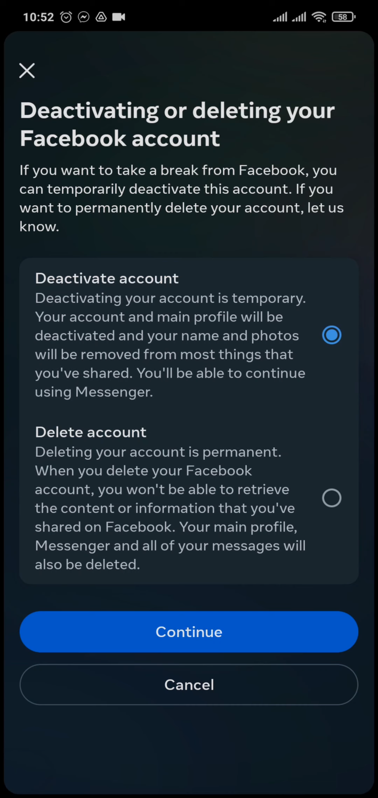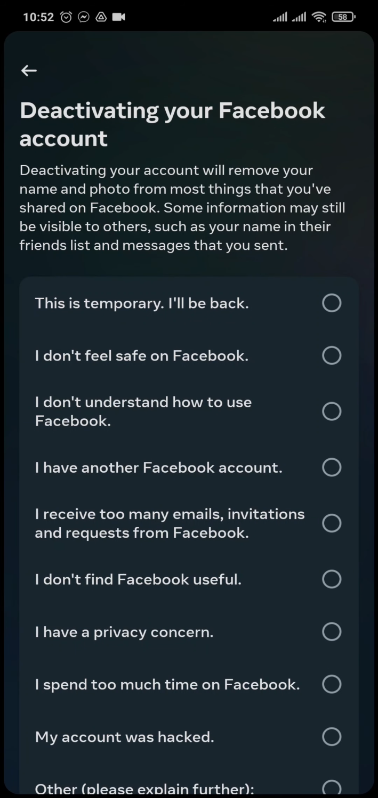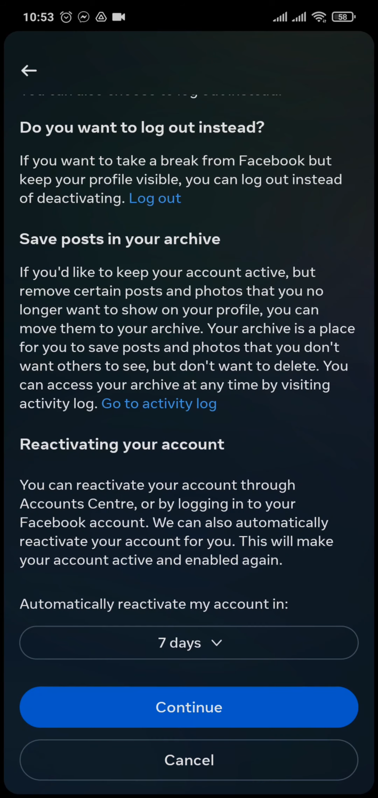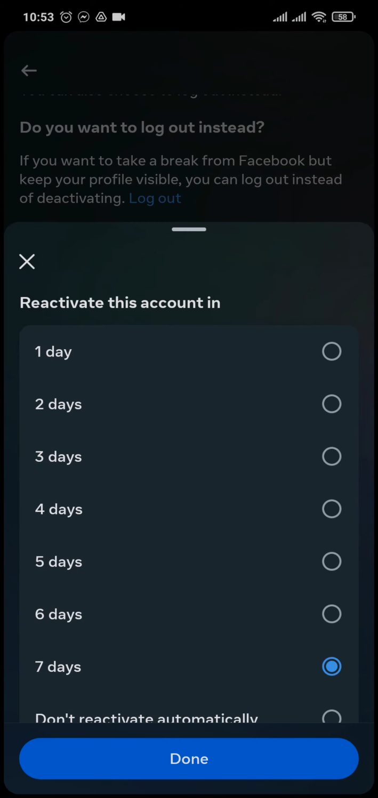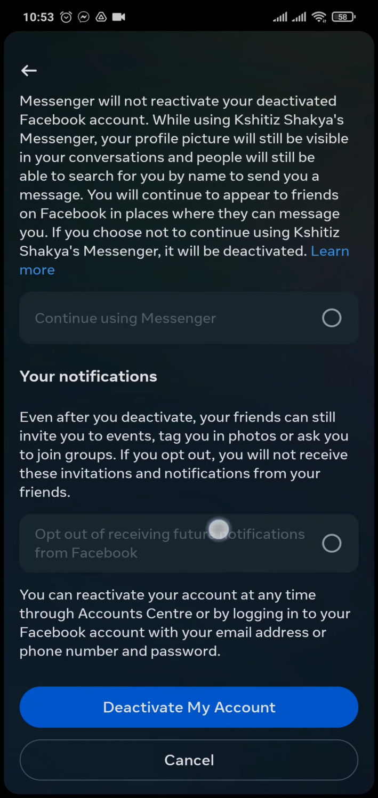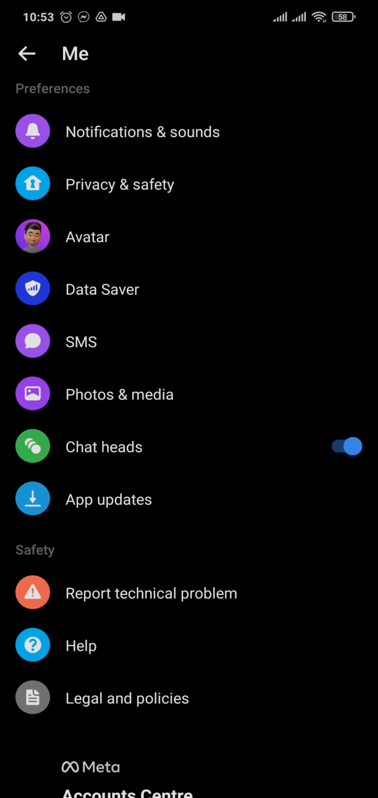So select the deactivate option, tap on continue, and then type in the password of your Facebook and then tap on continue. In the next step, just choose a reason of deactivating and tap on continue. Now in the last section, you need to choose when you want to reactivate your account. If you don't want to reactivate it automatically, you can choose don't deactivate automatically and tap on done. Tap on continue, and lastly you can scroll down and tap on deactivate my account. This way your Facebook will be deactivated.